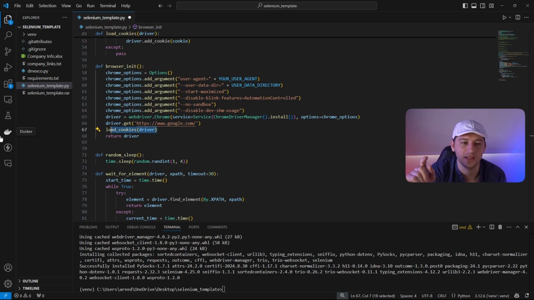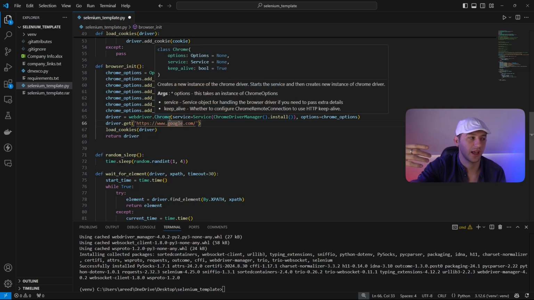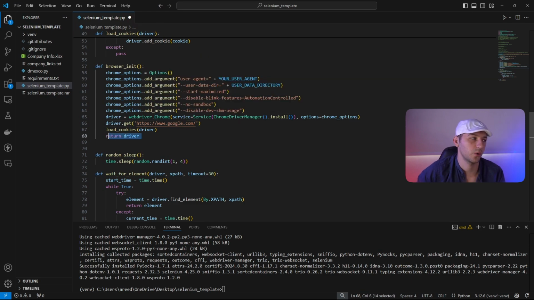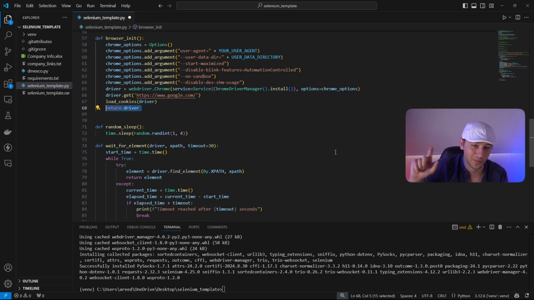Why do we do that? Because you cannot load cookies before loading a web page. So you have to load a web page and then load the cookies, okay? So that's what we always do. We always get google.com and then we load the cookies. Got it? And then we're returning the browser. I'll explain a little bit more how that works later.